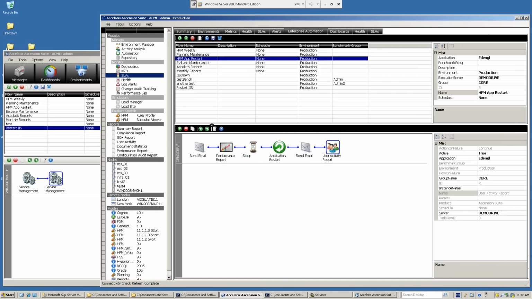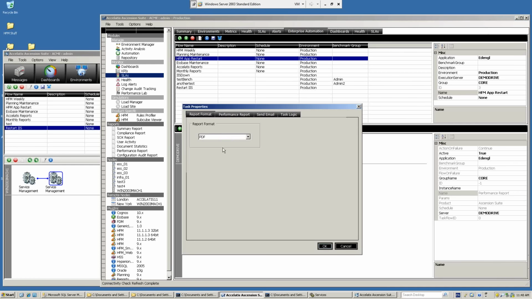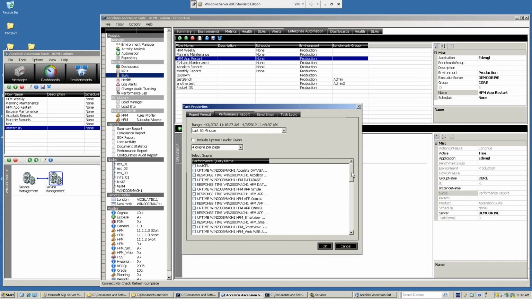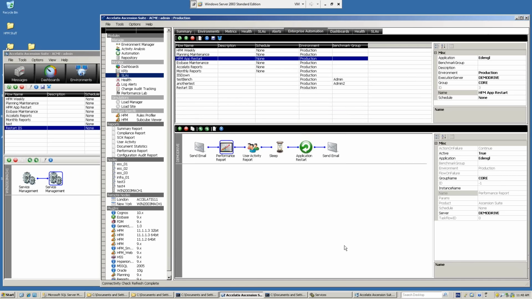So what the system will do, the first thing it's going to do is blast an email out to everyone saying, hey, we're going to restart that application, save your work. And then while it's waiting, it's going to send a performance report, which could contain any type of performance graph that we've already created. It could be things like what's going on in HFM, or if this were a planning problem, what's going on in planning. So I get some information on the activity happening in planning, what the KPIs are, etc. And then we can also have a user activity report, which is going to show me who is doing what. And we can set this up for, say, the last 30 minutes or the last hour.